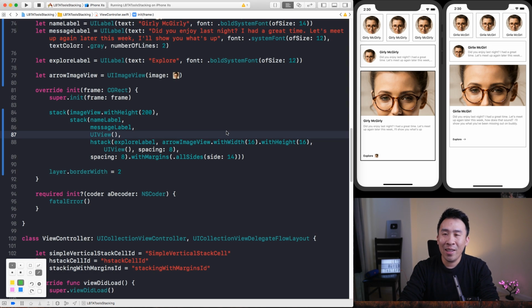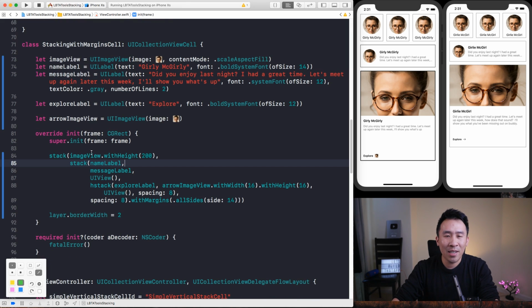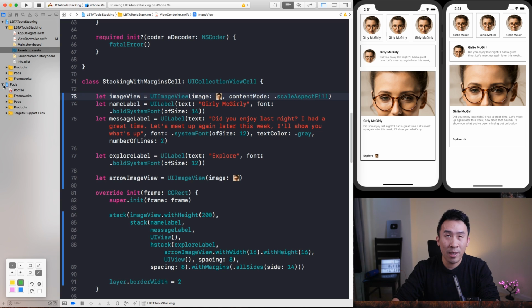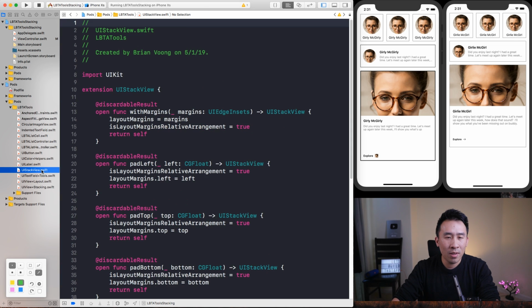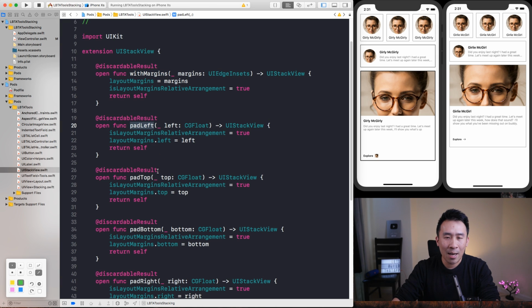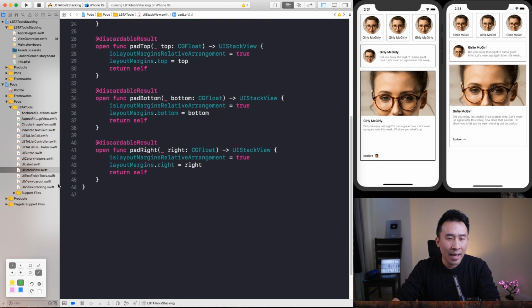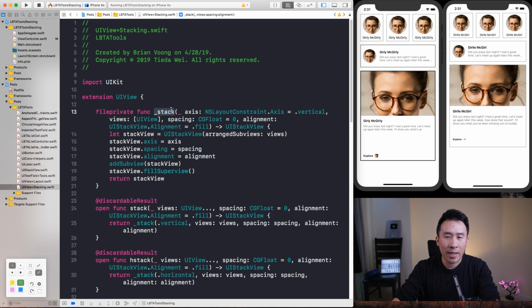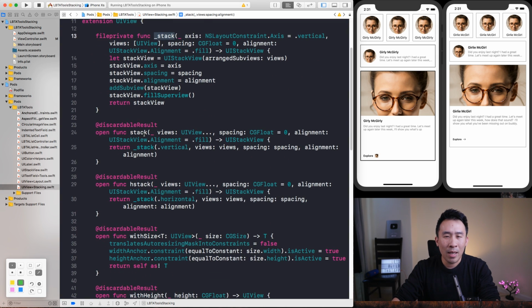All right, so now that you kind of see how the stack and HStack work inside of the LBTATools library, the question that you might be having right now is, what exactly is the magic behind all this code, right? Well, you can actually inspect the pod library by either going to the GitHub repository or just look at the pods down here. You can open this guy up, and I believe most of the code is inside of the UIStackView file here. So with margins, you kind of saw that, pad left, top, bottom, and right. And then we also have UIView stacking right here. So here is an internal method.